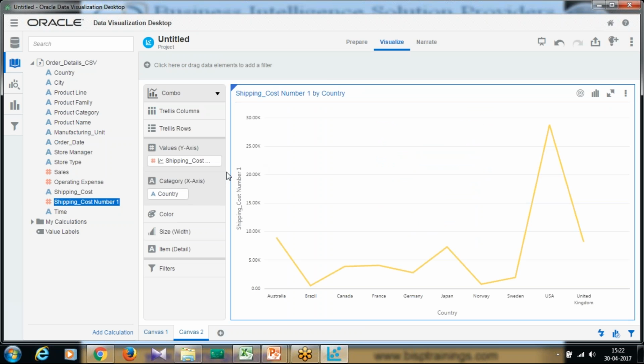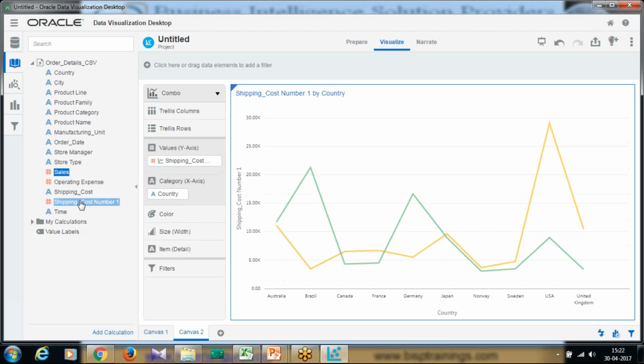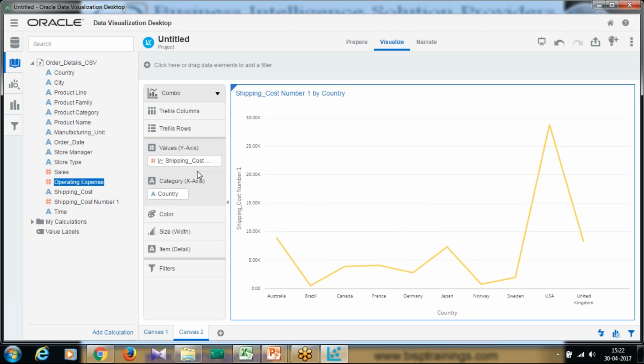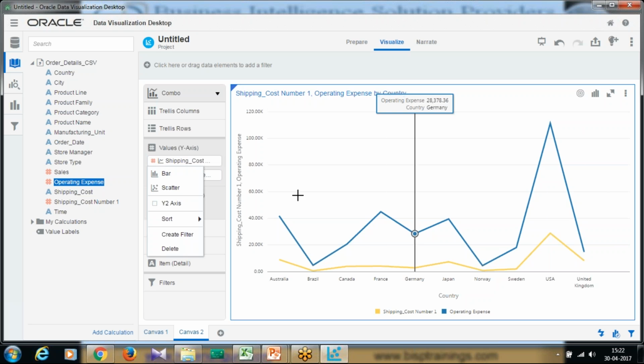And I like to use a dual axis chart. Okay, so shipping cost and sales. Sorry, shipping cost and operating cost. These are the two measures I like to use. And I want to display shipping cost and operating cost on a different axis. So you can right click on this. There's another measure called Y2. It is considered Y1 and Y2. I convert my shipping cost to Y2.